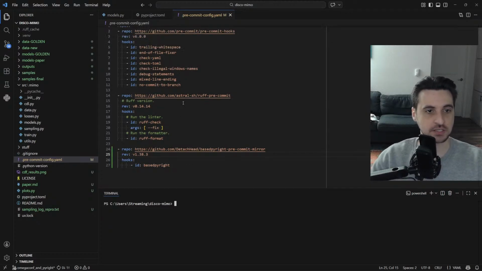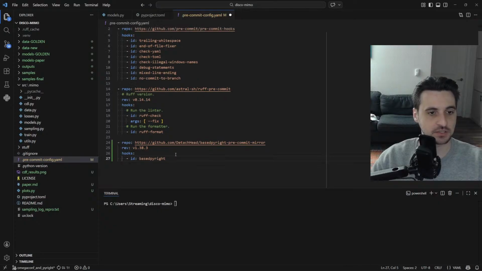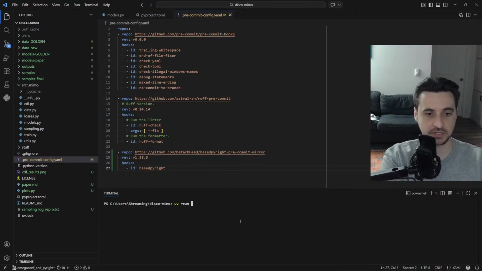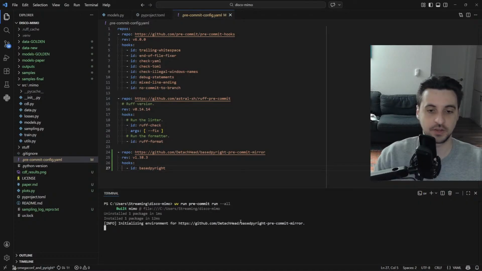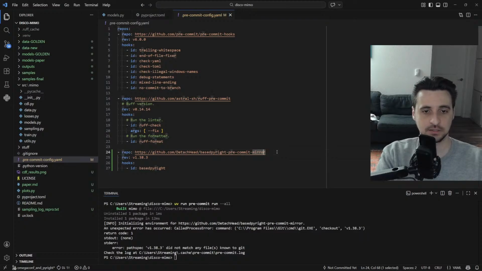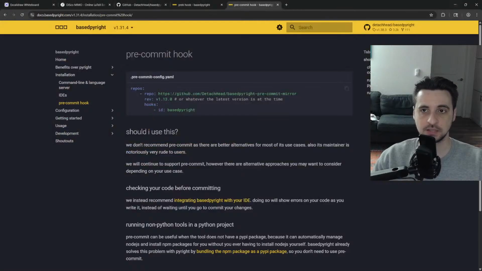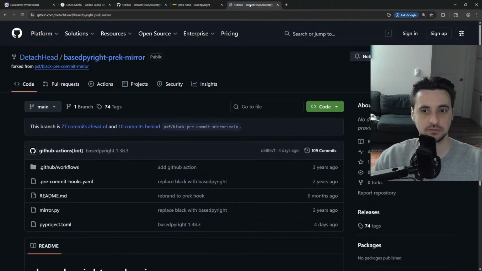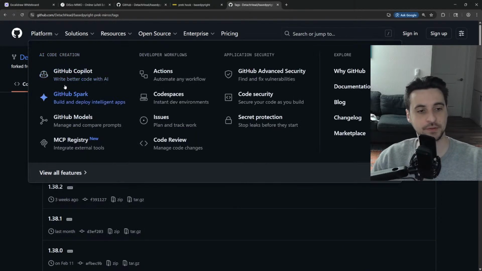Now, if I run this, get ready because it's going to ruin all the code, possibly. Let's see. uv run pre-commit run --all. It's probably going to install the hook. There we go. Let's see, what does it want here? So repo, rev. Let me see. How do I use this? Maybe this version is not up to date. Yeah, it's probably a bit behind. So what is the latest tag? Oh no, it is 1.38.3.